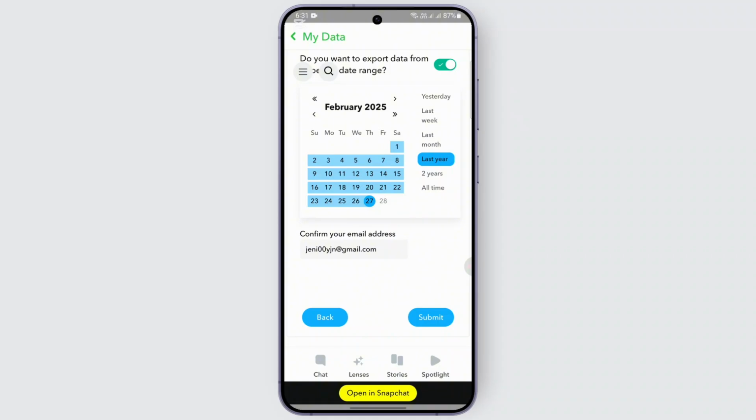It is a very easy method you can use in order to recover your deleted photos and videos from Snapchat.